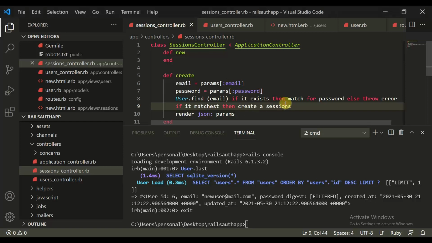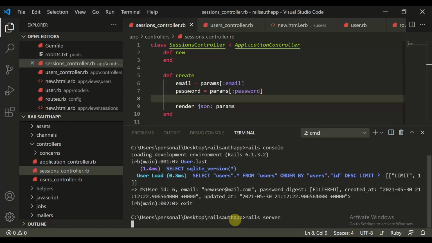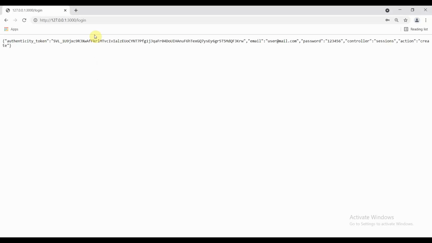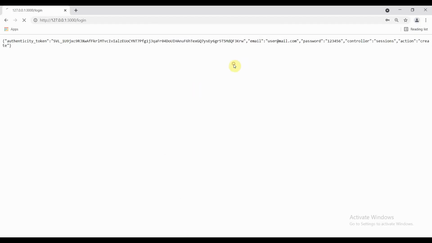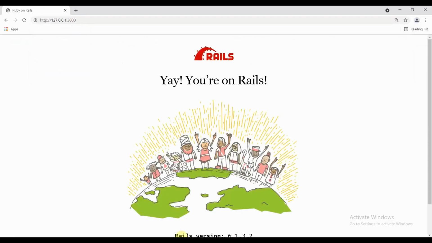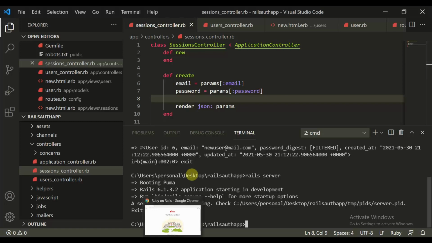So let's start our application and see where we ended in the last tutorial. Let's start the Rails server. We were able to create the login page. A server is already running, let me check. Yeah, it's running, so the server and the app are running perfectly fine. We have created a login page.